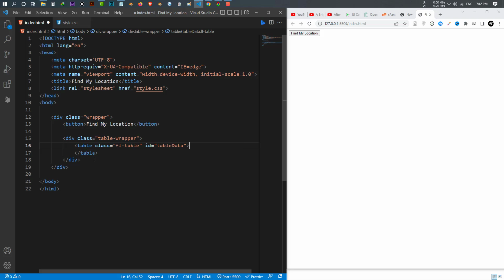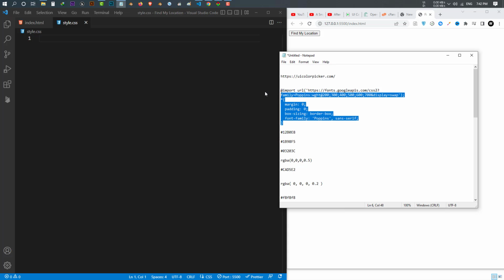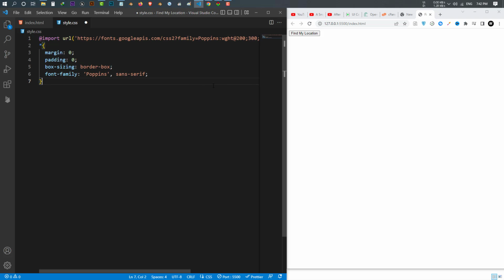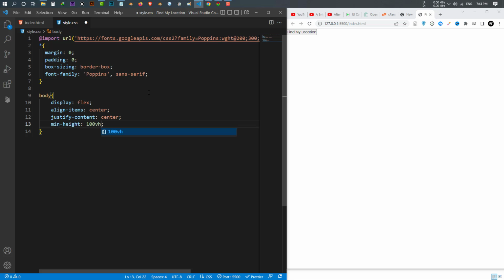Once that's done, I'm going to give my application some design. So inside my style.css, first of all I need to import the Google font library, and I also remove the default HTML5 design, and that's it. After that I want to select the body and give a design to my body. I want to display everything in Flexbox. I want to align items into the center. I justify the content into the center. I give a min height of 100 VH.